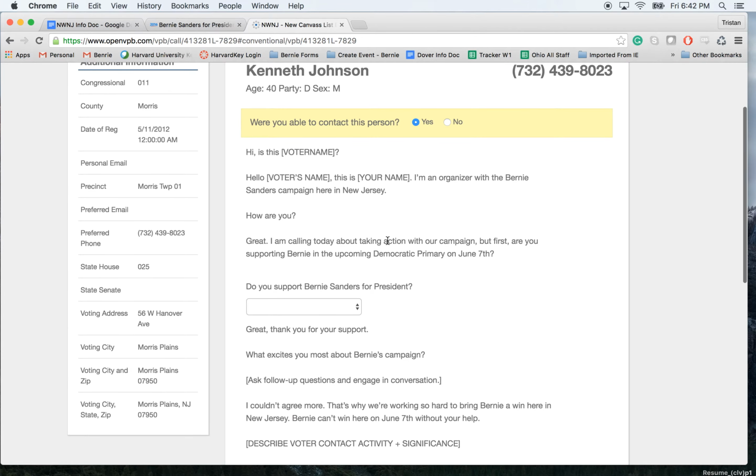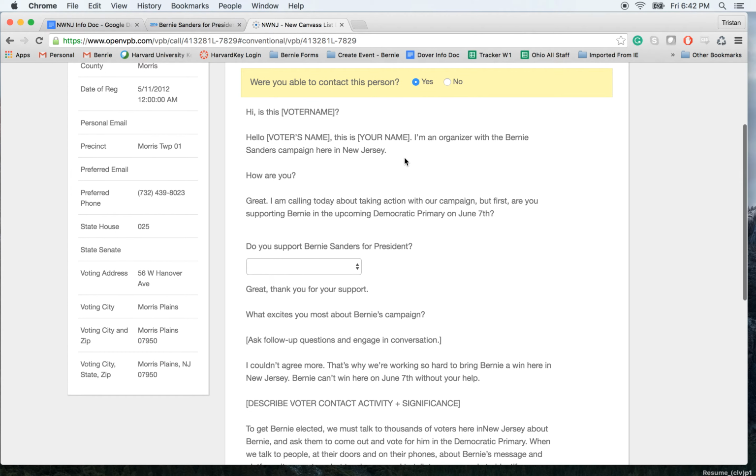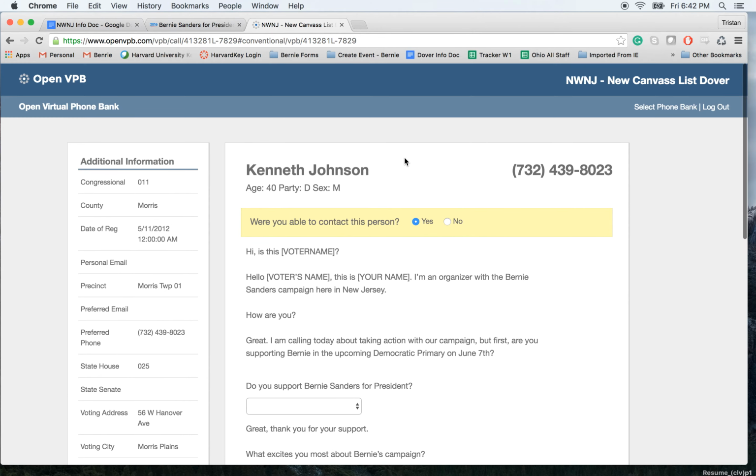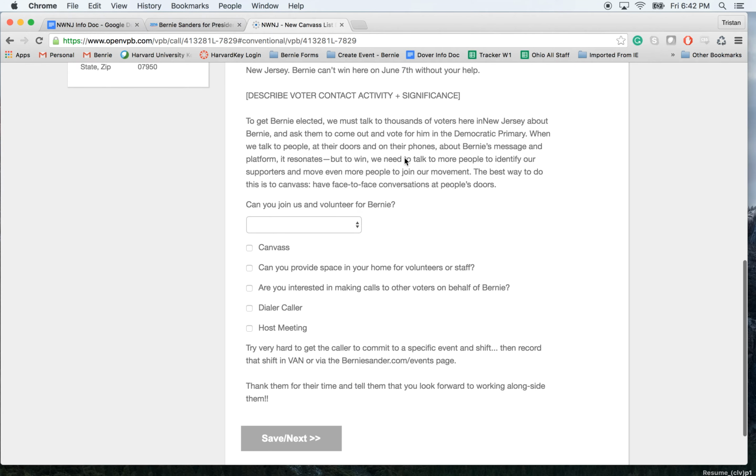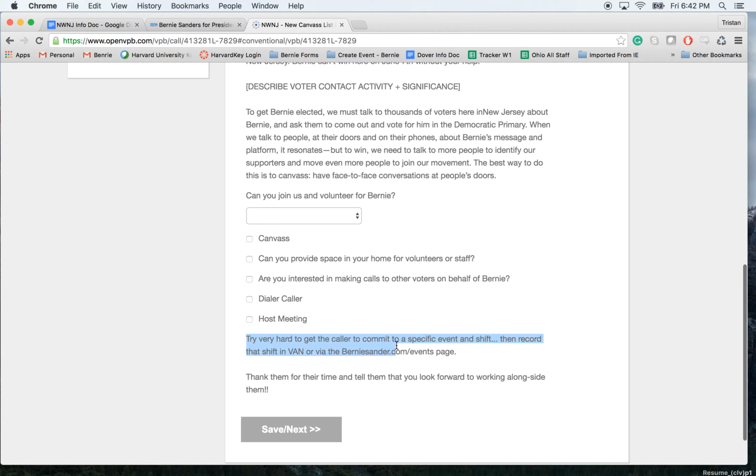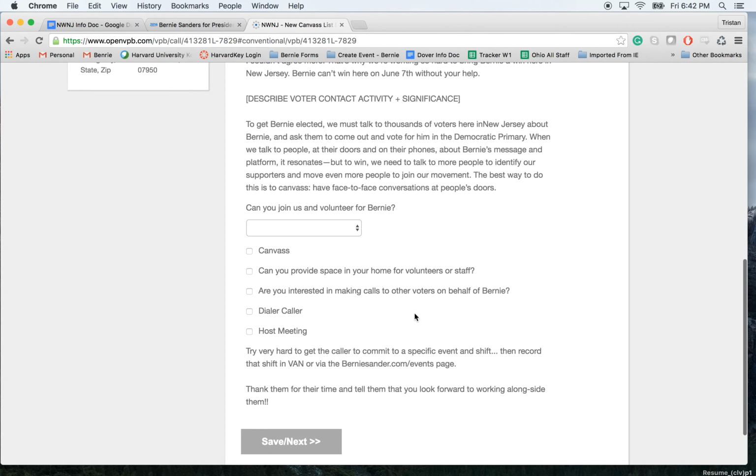If they do pick up, you can follow this fairly easy to read, very straightforward script, and just follow it all the way to the bottom. And at the bottom, we'll see that we're really trying to get voters, or in this case volunteers, to commit to events and shifts on specific days. And then we're recording that information into Van via the Bernie Sanders website. So that's very important. That's what we're trying to do.